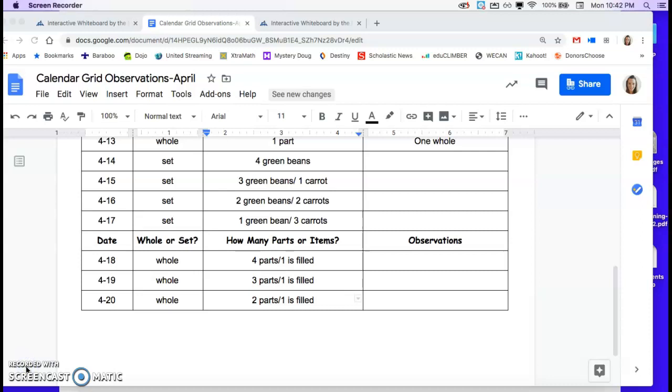Let's move on to our next activity, where we're actually going to play a game together, and it's called Let's Find Joey.